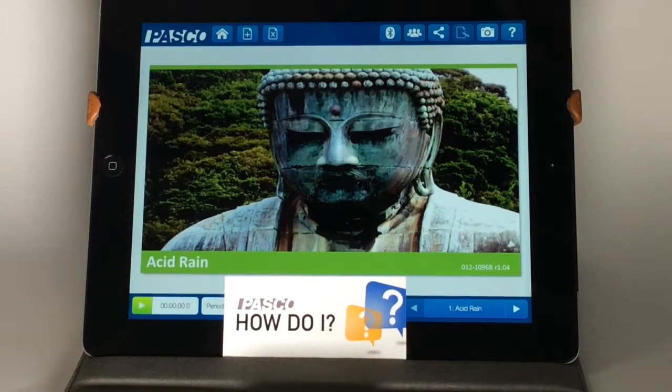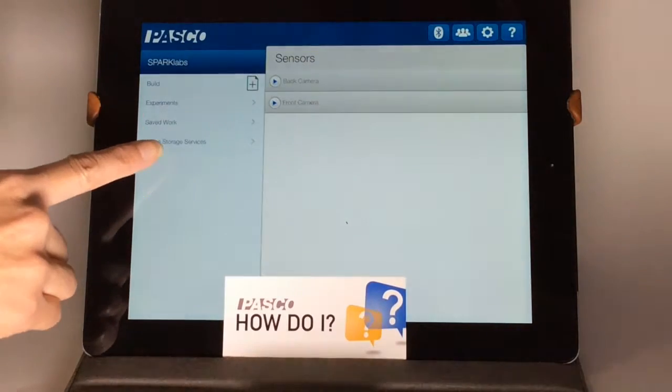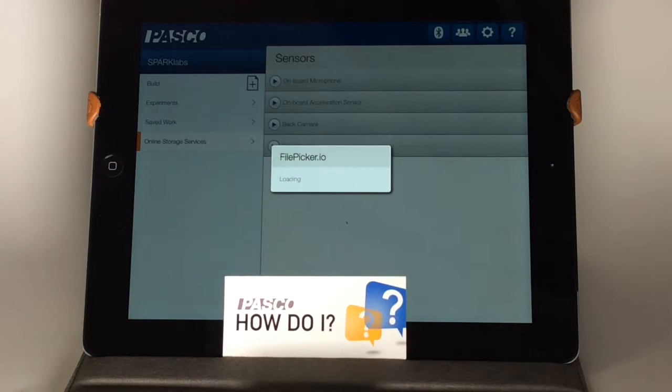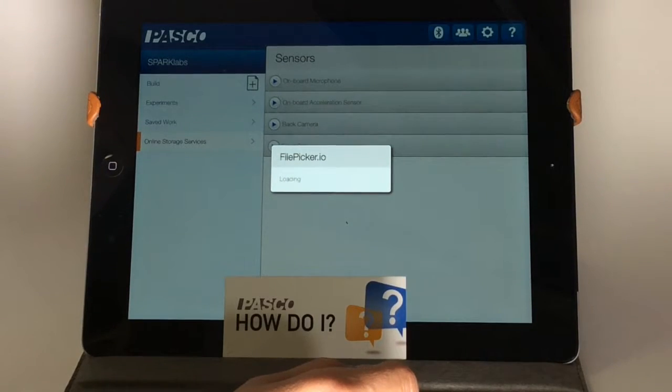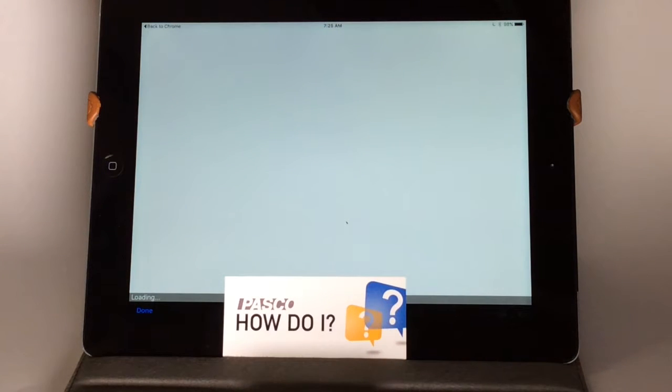Another way to open labs in SparkVue, I'm going to go home and close that lab, is to go through online storage services. If you have already saved a lab to your Dropbox or to your Google Drive, you can open online storage services and retrieve the lab from there.